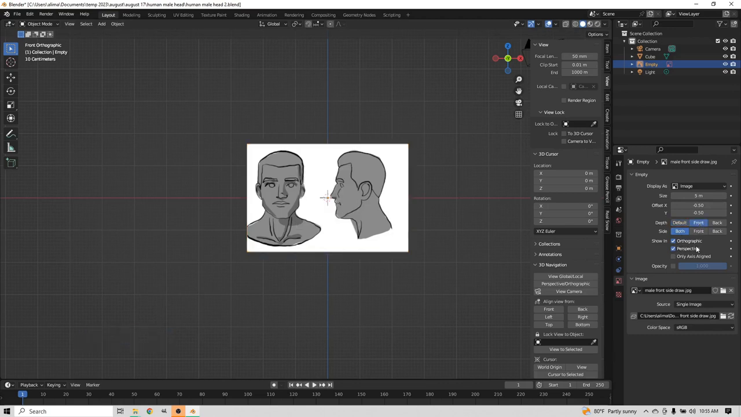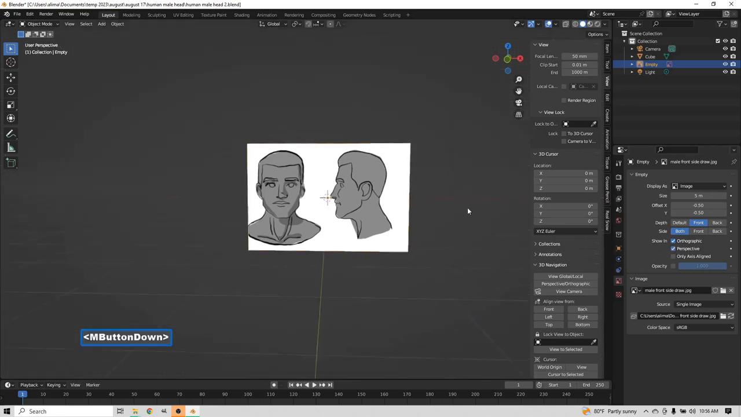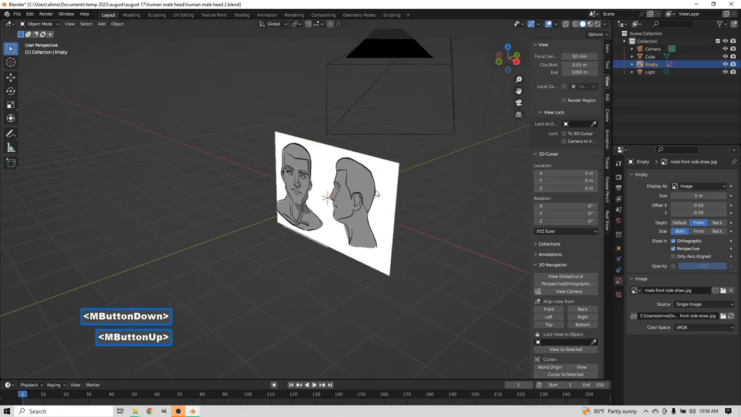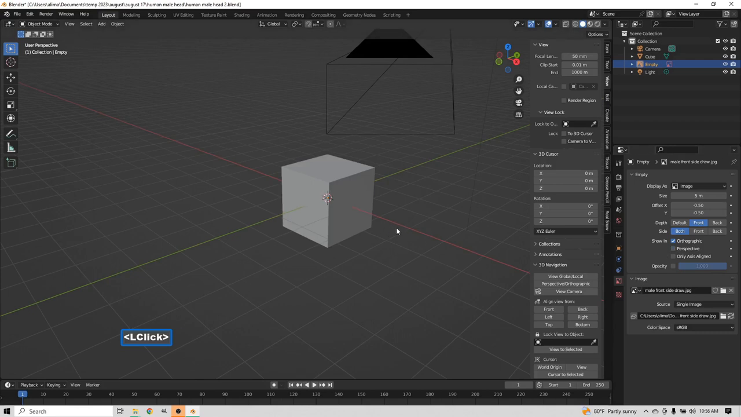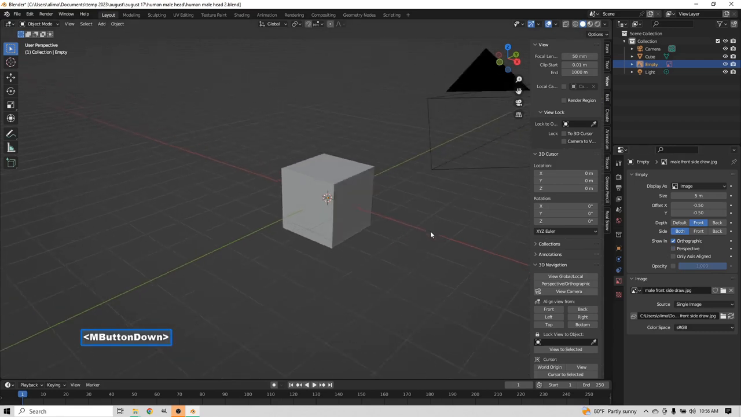For the orthographic, that's what you see here. This is good. For the perspective, when I hold the middle mouse button, I can still see this. I don't want that to be like that. I want, when I go to rotate, this to disappear so I can see what I'm working on. So when we unclick perspective, now that goes away because we're in a perspective view.